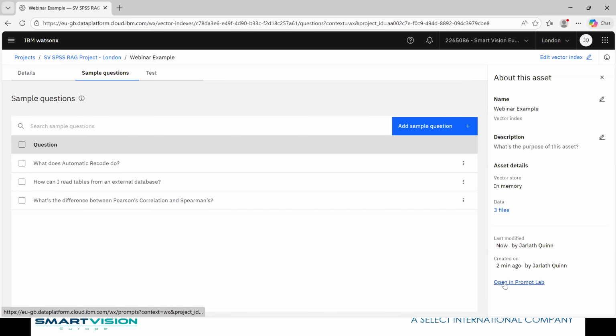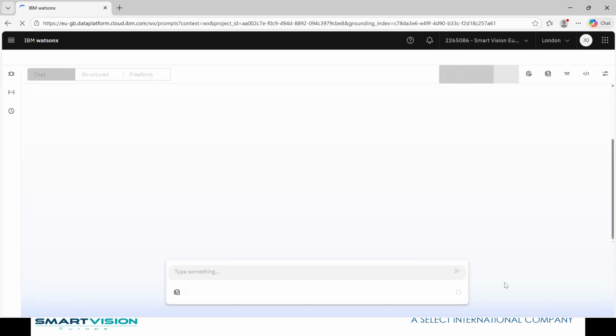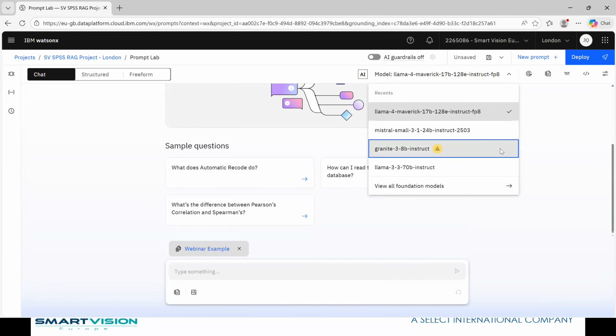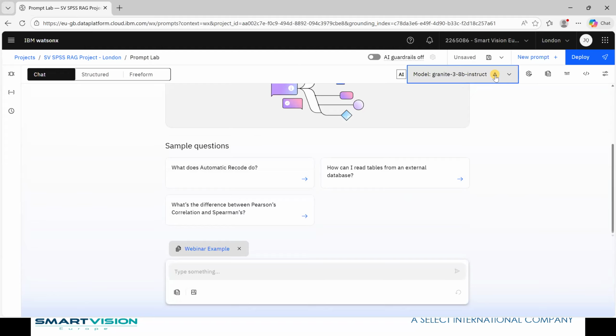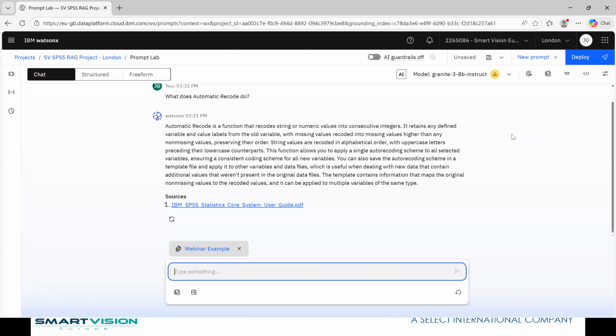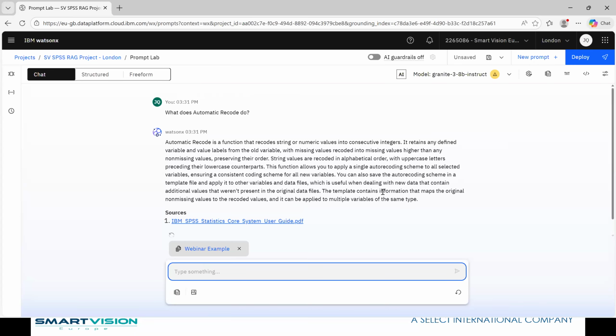So at this stage, I can now click on this subtle little button down here that says Open Prompt Lab, and you'll see that all the sample questions are already there, ready for me to play around with, and I can choose different models. I think the default model, which is about to be deprecated next month, is an IBM LLM called the Granite model. It's made of 8 billion different components, 8 billion different coefficients, if you like, and I could choose a question like, what does automatic recode do? And it goes and queries that model. And it gives me a response and it tells me what document it took that from. There are only three documents here, so we can play around with this at this stage.